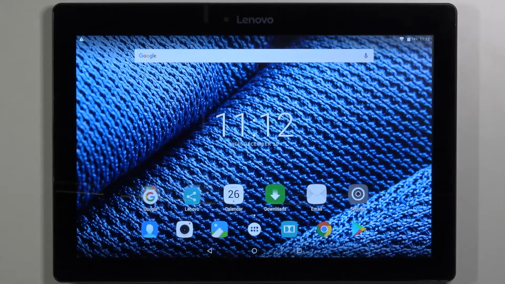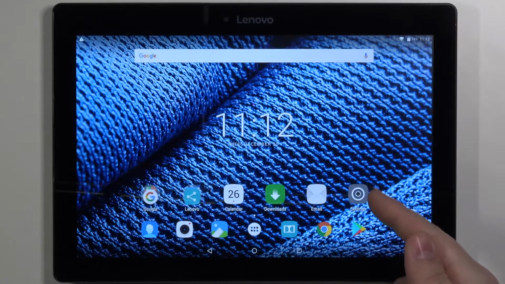Hi, in front of me I have LENOVO Tab 2 A10-30 and I'm gonna show you how to change the language on this device. First, we need to open the settings. To do it, tap this icon right here.